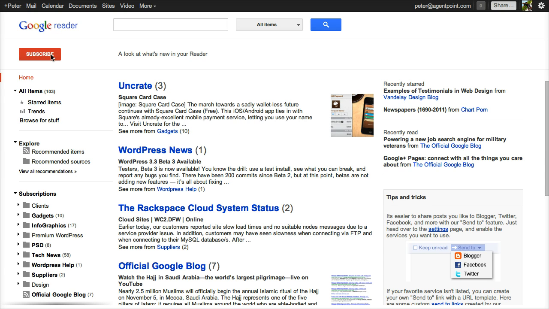You have a subscribe button here. You just go to google.com/reader, by the way, and if you're logged into your Google account, it'll automatically open to your Google Reader. So what you do is, you can see down the left-hand side here, I've got my subscriptions and I've got them in little folders. So I can put them all into little groups. Here you see I've got official Google blog.